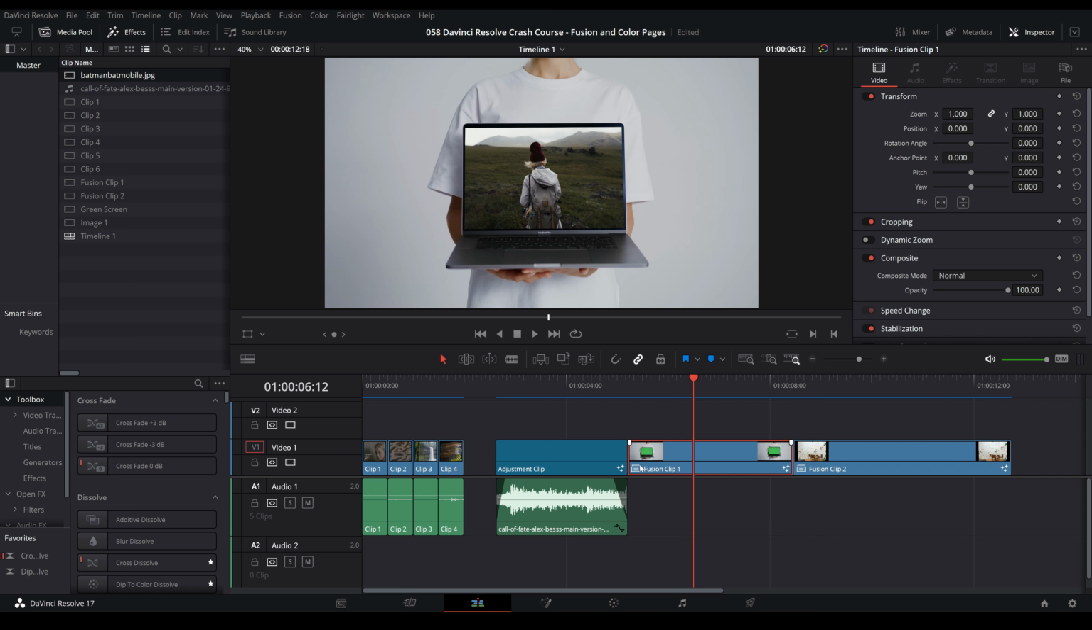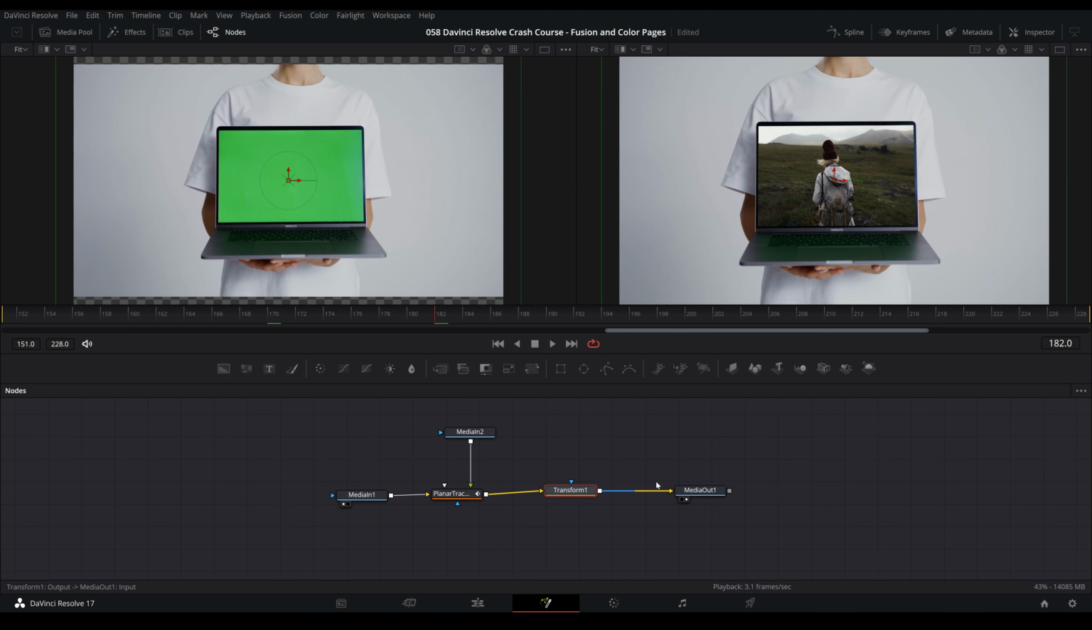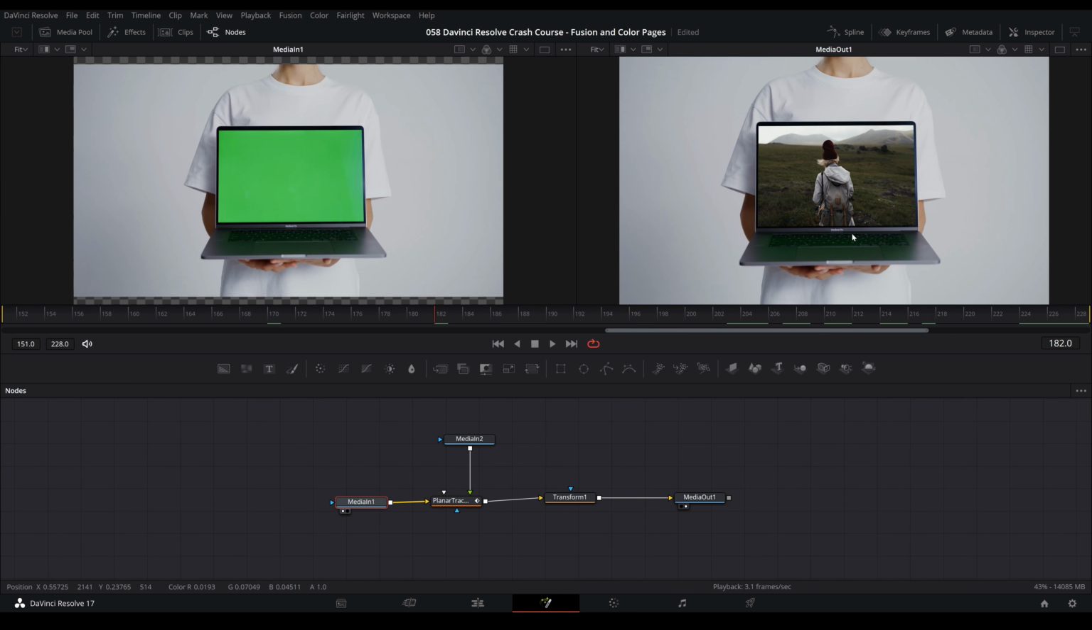And you can also see this is a Fusion clip number 1. This is a Fusion clip number 2, which are on the sidebar in the media pool. So I'm going to go into Fusion, and you can see there's actually not a lot I did. This is the original image, media in 1, and then I brought in media 2, and I'm going to disconnect real quick. So that went away.